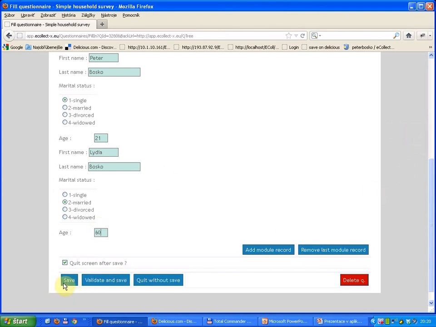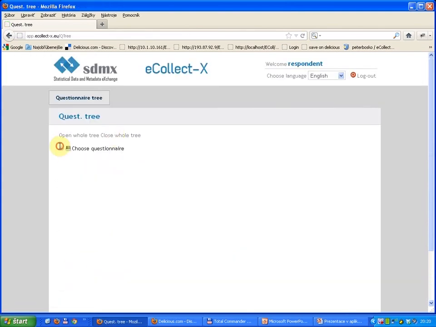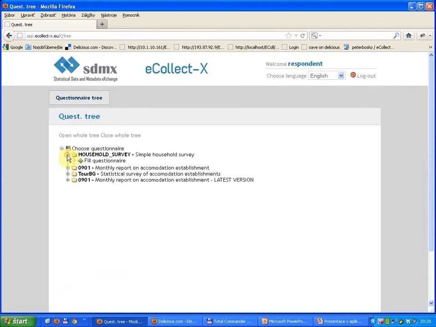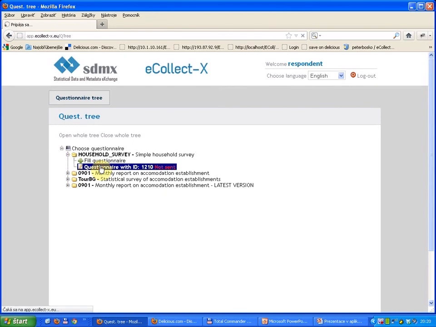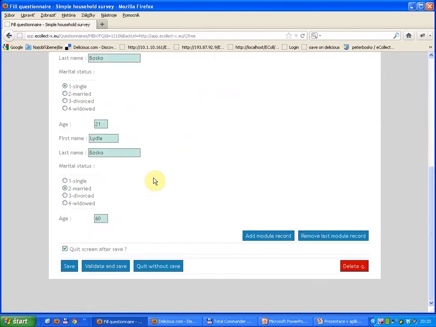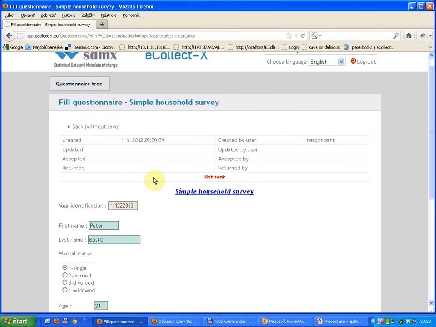I can save the value, and later I can see the questionnaire I already filled in. So this is basically how the questionnaire definition, questionnaire composition, and the filling of the questionnaires work, and the next demonstration will show how the SDMX integration works on this concrete questionnaire I just created. So please stay tuned.